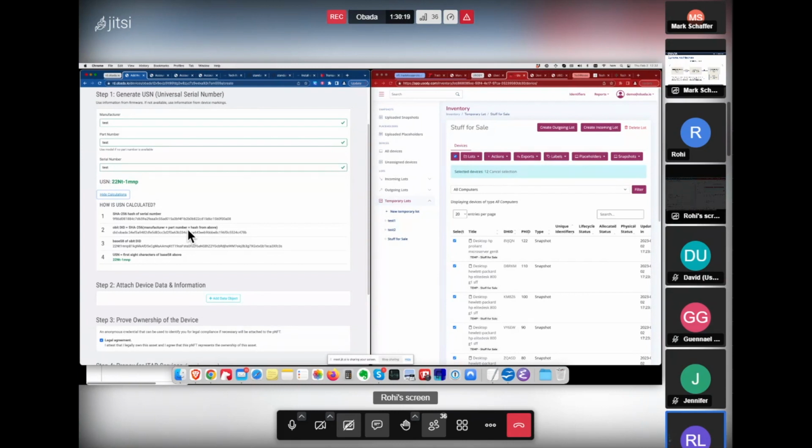I've talked to people who have had more than one printer in their facility made by the same manufacturer that had the same serial number, but they were different product lines. So part of what is happening under the hood here is we are generating something called a universal serial number.